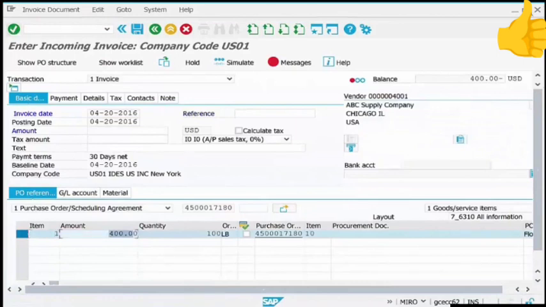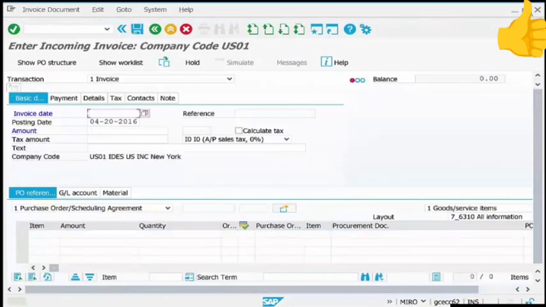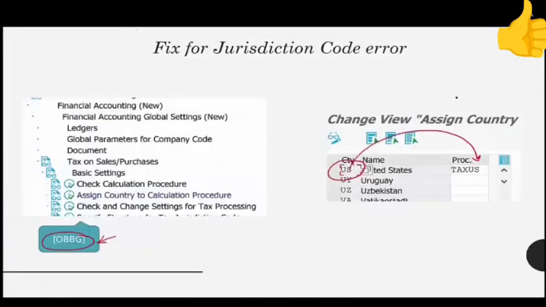Okay, what's the amount for? It's 400. So enter an amount of 400. The balance is 0. Now try and post it. Our invoice is posted.